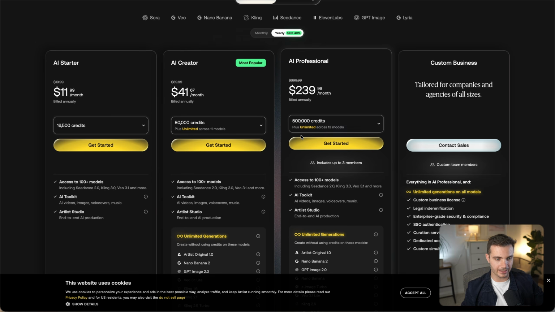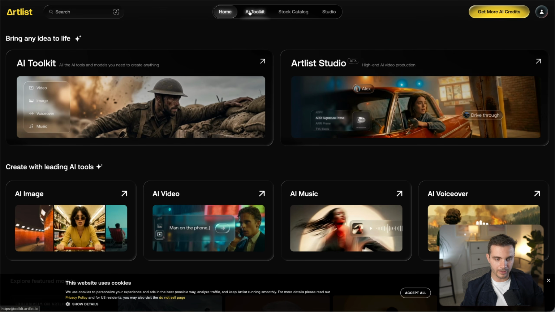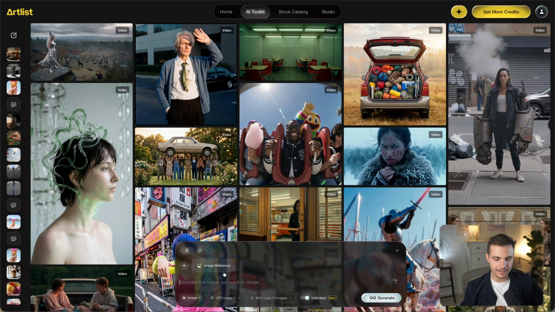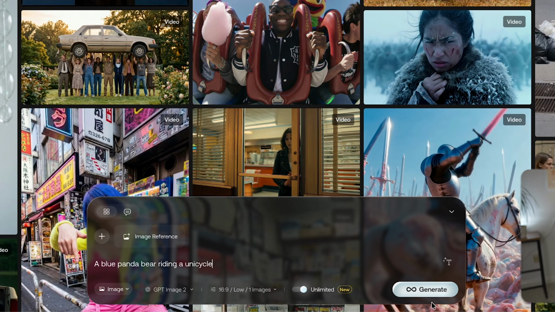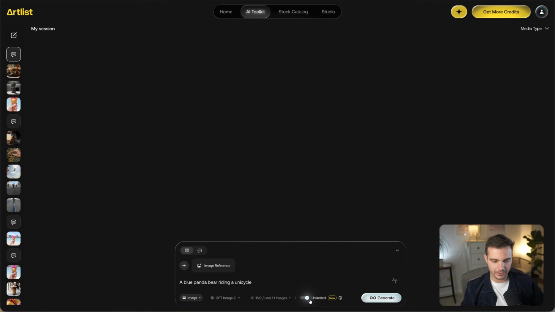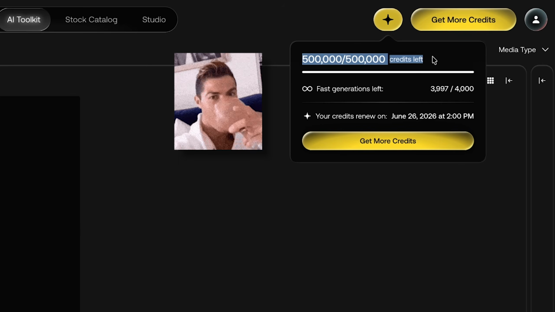Simply sign up to one of these accounts and you can make full use of the AI Toolkit or the Artlist Studio. Simply click on the AI Toolkit to get started and type in anything that you want in this reference image. For example, a blue panda bear riding a unicycle, and hit generate. And as we can see here, the unlimited toggle is selected on because this model is included in unlimited. And we can see here that it's not taking up any of our credits.